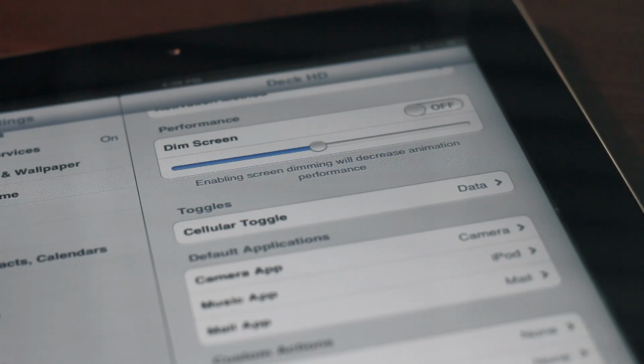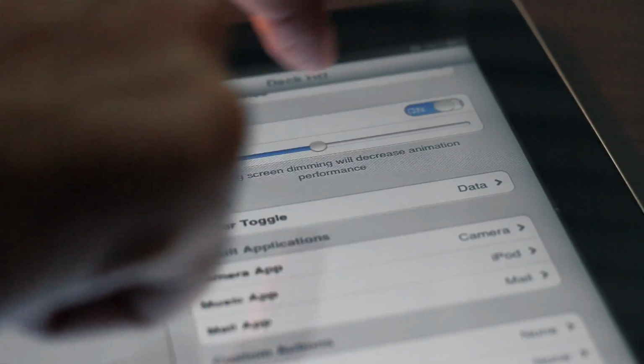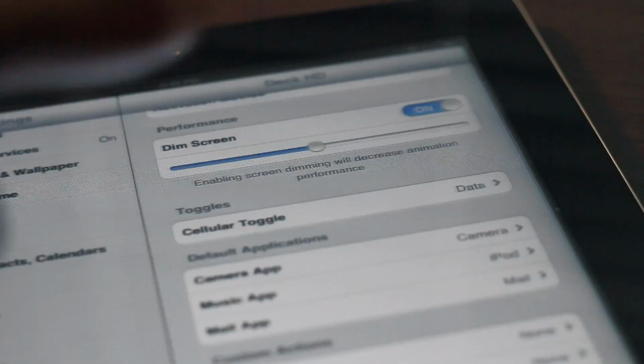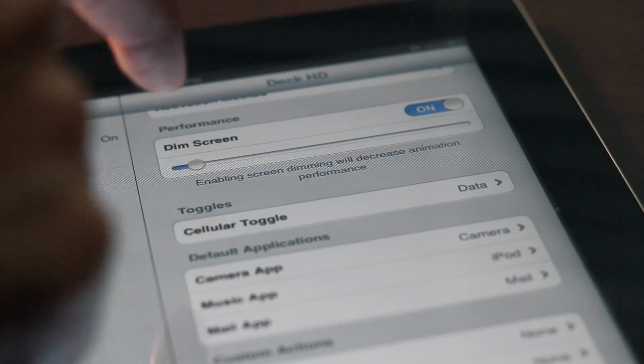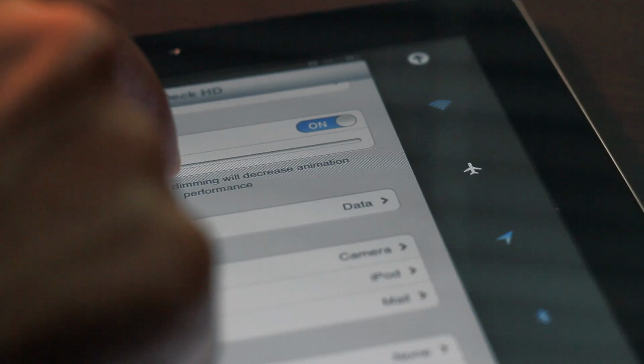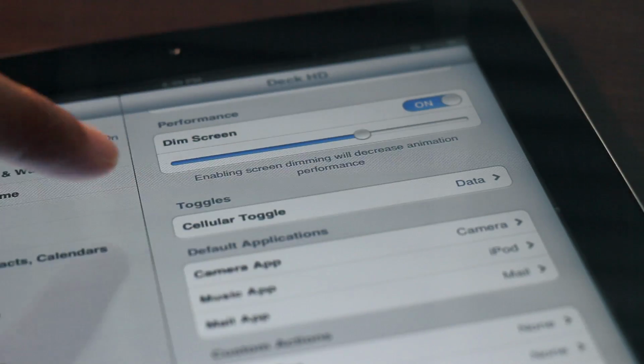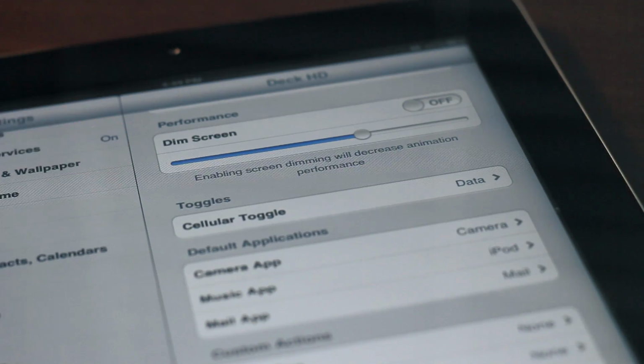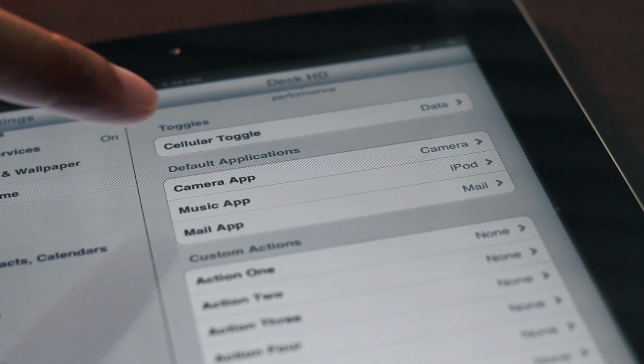Now performance is an interesting idea here. If you turn that on, the dim screen on, the background will actually dim once you invoke Deck. Notice that. And I can actually change the value of that to dim at different degrees. So the lower it is, the less it's going to dim. Of course, the higher it is, the more dim you have. But the downside of this is that it does decrease the animation performance. So you're going to notice a little hiccup there with the animation. Not too much of a big deal in my opinion, but there is a little slowdown with the animation. Just keep that in mind.